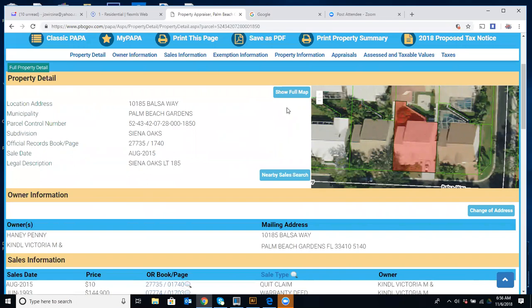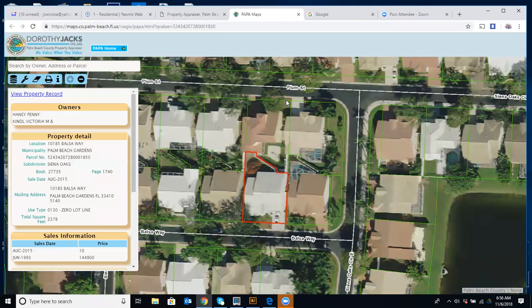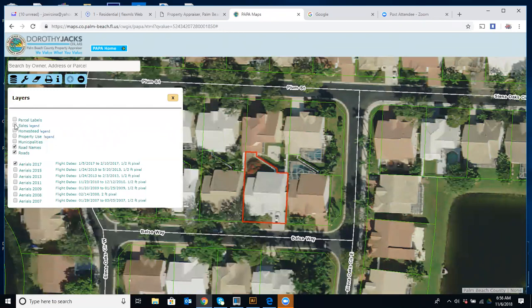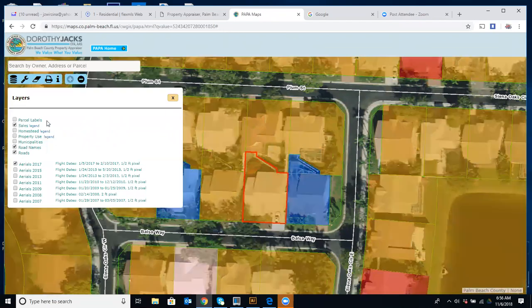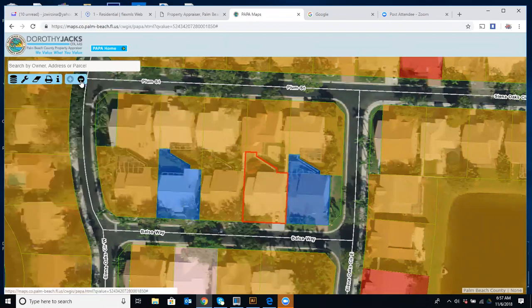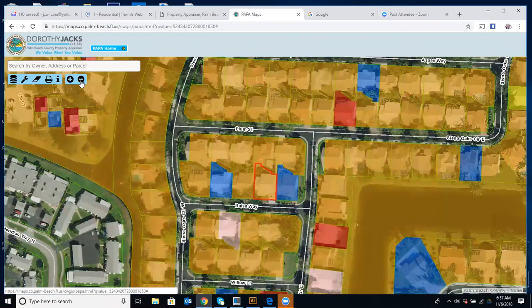So if you simply click on show full map, it'll bring you over to this screen here. I call it the pancake button. It'll say layers. Once you click on the layers button, you simply click sales, and then every property line will turn into a color: gold, as I call it, yellow, blue, and red. Your subject property is outlined in a red line. We'll just X out right here, and we will zoom out a little bit by hitting the minus button.